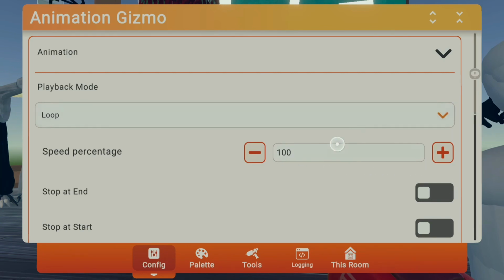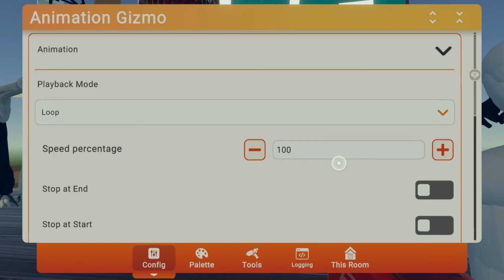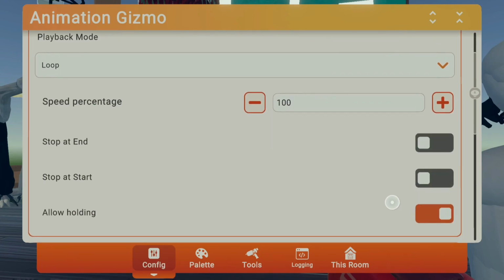Speed percentage, we want to leave this on 100, but you can change it to whatever you want. The lower is the slower it goes, the higher, the faster it goes. Stop at end and stop at start is pretty self-explanatory. It stops at the end, and once it stops at the end, it will go back to the start.